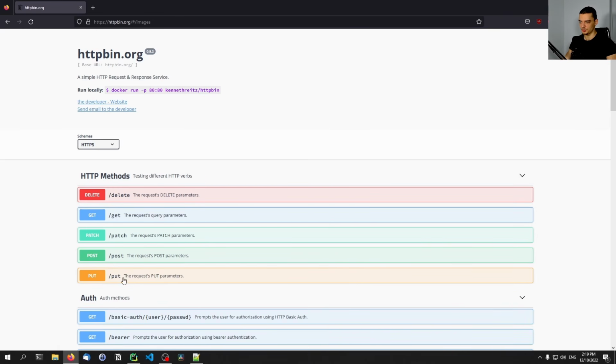You want to use a put request when you want to completely change an existing resource, so you want to update it completely. You want to use patch when you only change certain aspects, specific attributes, for example, of a resource. And you want to use delete when you want to delete a resource. Those are these 5 HTTP methods here.